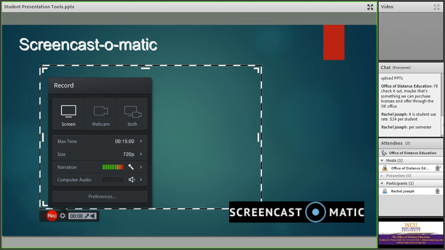And this is a good presentation tool, having that 15-minute cap. It allows the students to only go up to 15 minutes. So I think that's nice. It kind of keeps them focused on the 15 minutes.